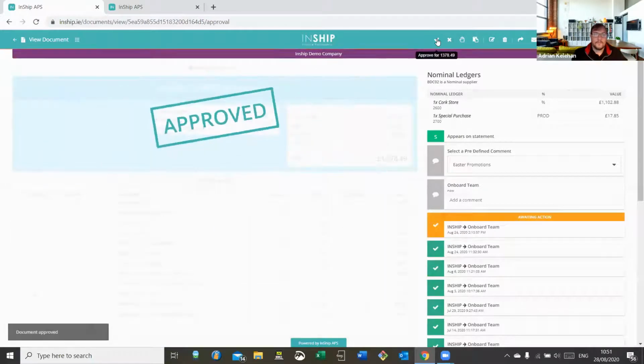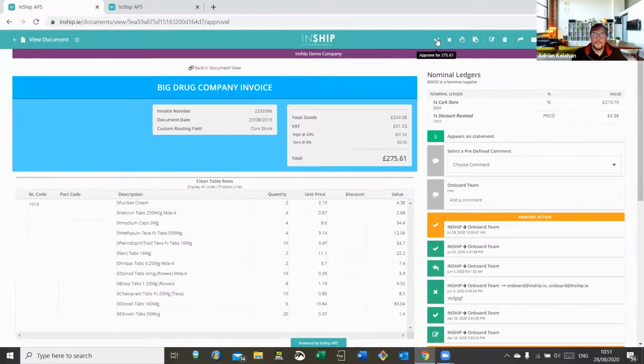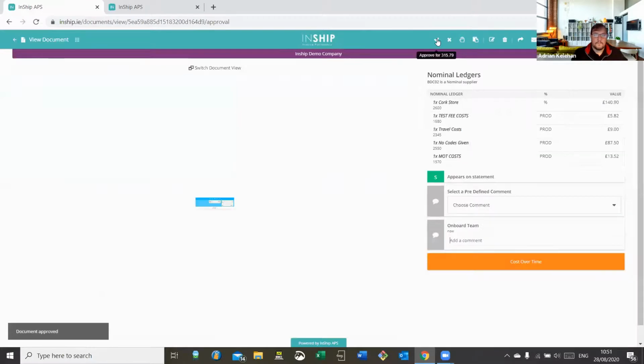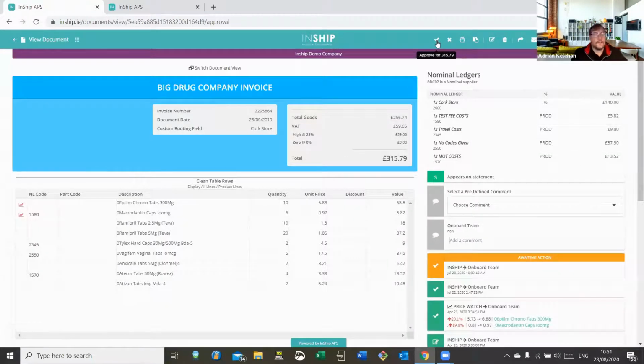You're happy, approve, move on to the next one. Now process 3 invoices there. That's how fast the system is.